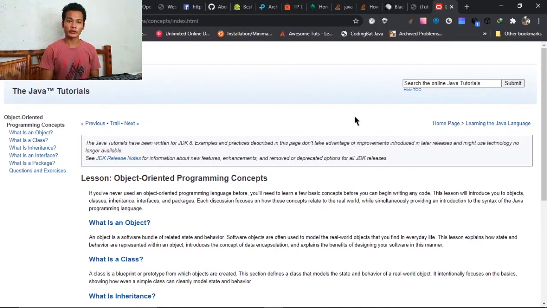Before you dive into Android development, I advise you to be comfortable with Java object-oriented programming first, especially classes, inheritance, interfaces, and anonymous classes.